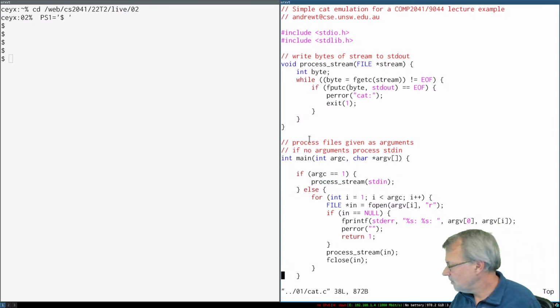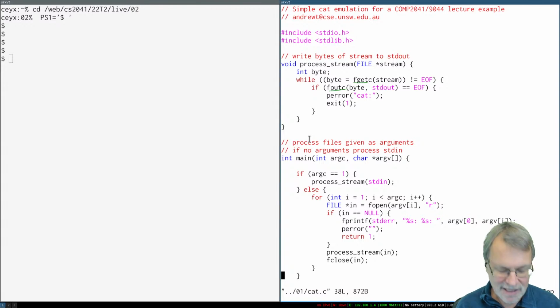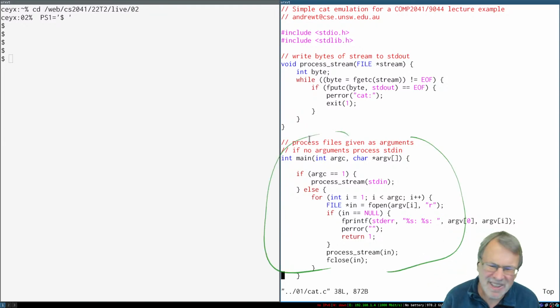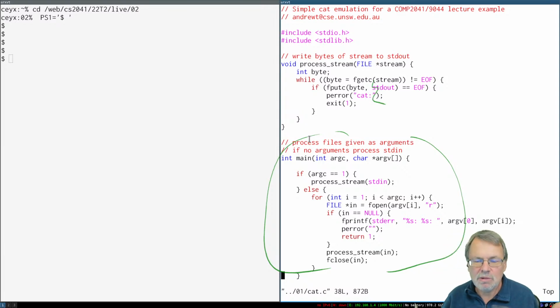Now, cat: get byte, put byte. So that's as simple as you can get for a filter. So lots of filters do pretty much this bit. So this code here is more or less unchanged. It's present in principle in a lot of filters, but what the filters do instead is they replace this loop with something different.